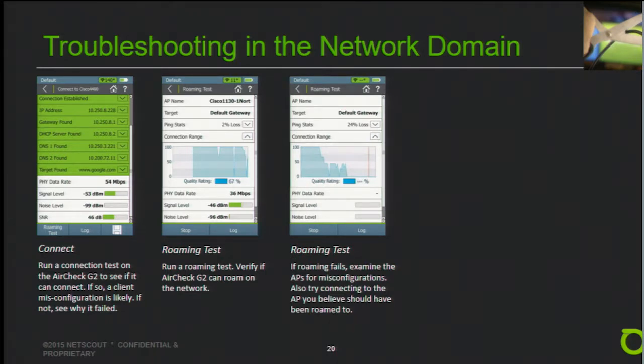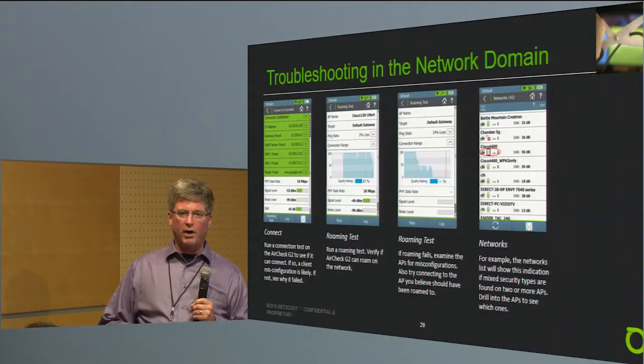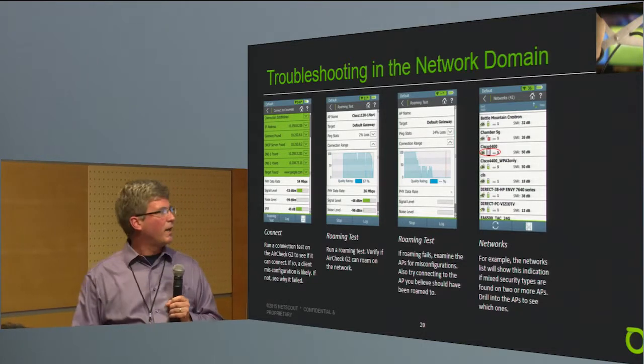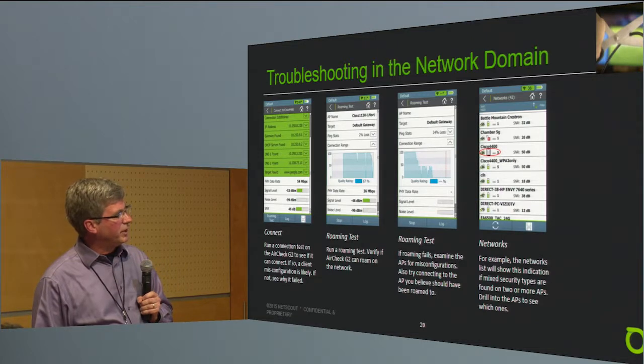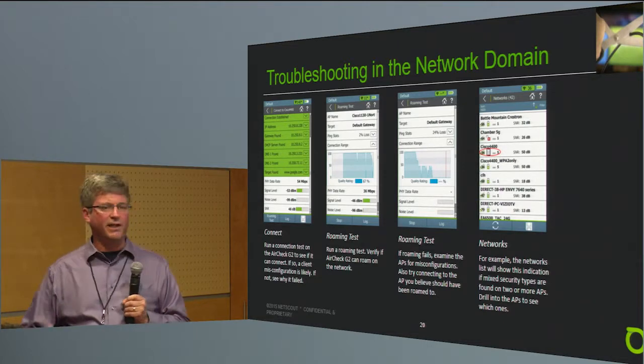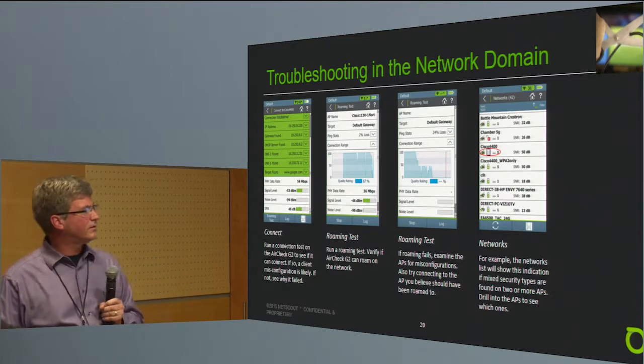Now, here's an example of where it basically disconnected. There's a few things that you can check for. For example, if there's different security types found on APs for the same network, it'll highlight that. So you can go right to the network domain, look at your network, and see if you see this symbol. And that indicates that it found two APs with different security types set.